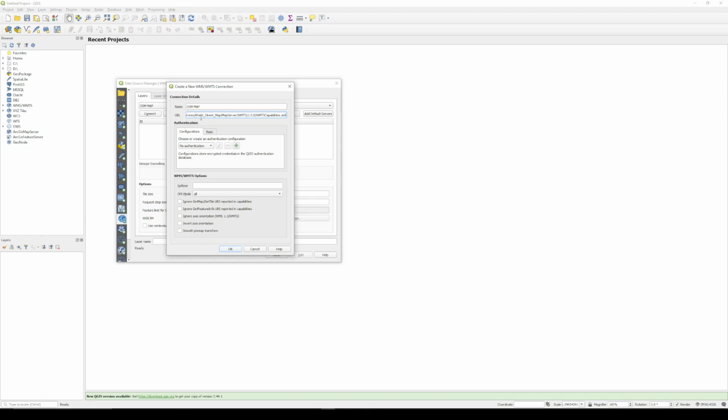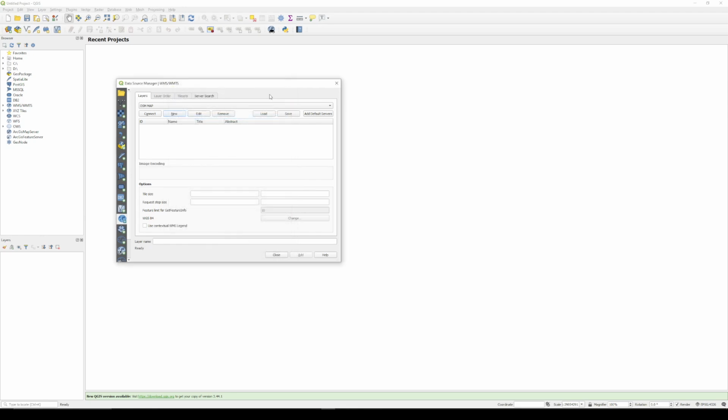OSM Map is because this is the OpenStreetMap server, or I think it's the ArcGIS OpenStreetMap server specifically. Yep, that's what it looks like. Although somebody who's more familiar with ArcGIS, if you want to correct me, please do. And we're just going to click OK. I'm not going to click OK because I already have this added, but if you want to follow along, please click OK now. I'm going to hit the X. Now you should see OSM in your drop-down menu.